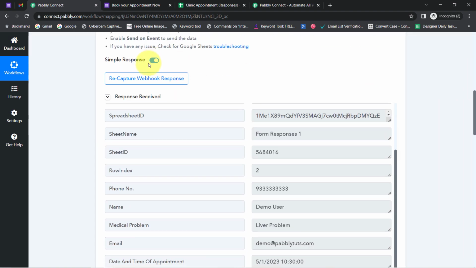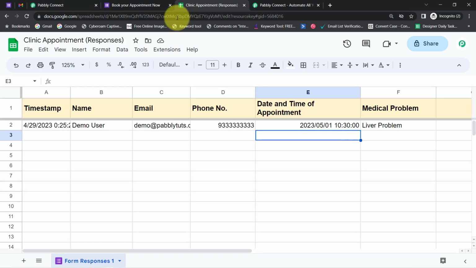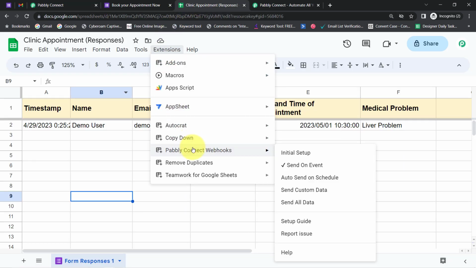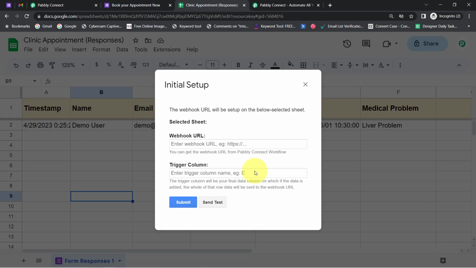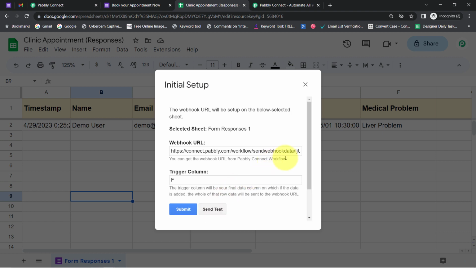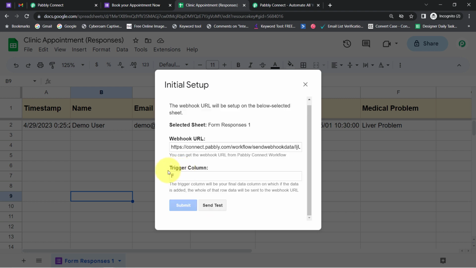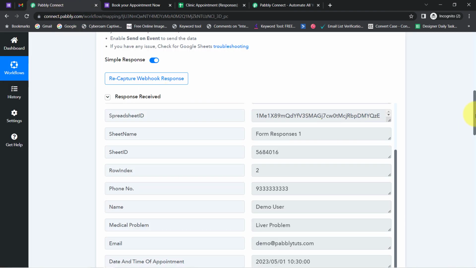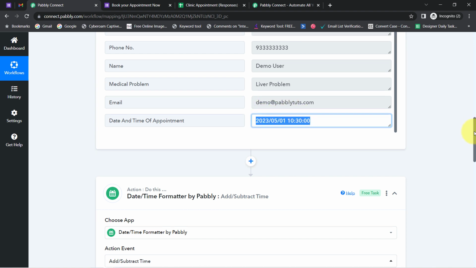You just need to click on this recapture webhook response button once again, come back to your spreadsheet, click on extension, click on Pabbly Connect webhooks add-on, click on initial setup, and then you will have to send this data once again. Basically click on the send test button and the same data will get sent to Pabbly Connect's dashboard once again. Click on submit. Now I will come back to Pabbly Connect and you will notice that Pabbly Connect will instantly capture that new date format.